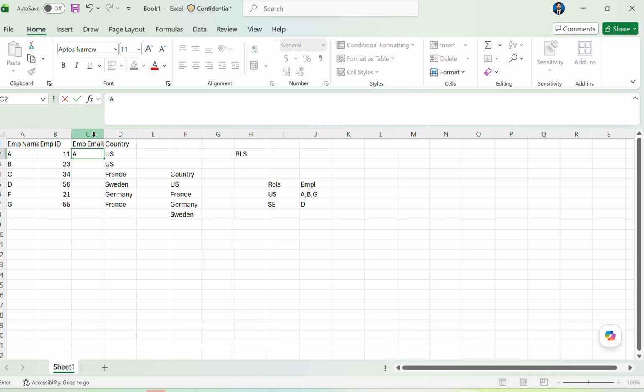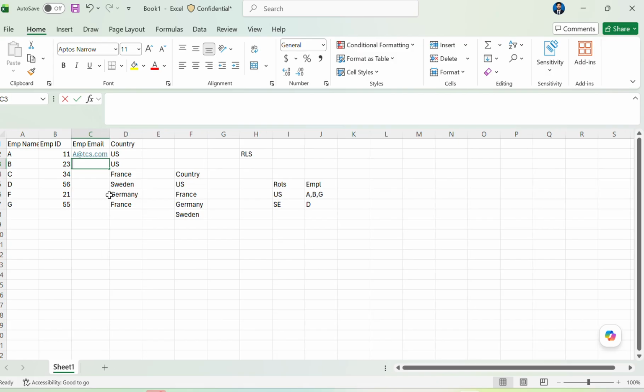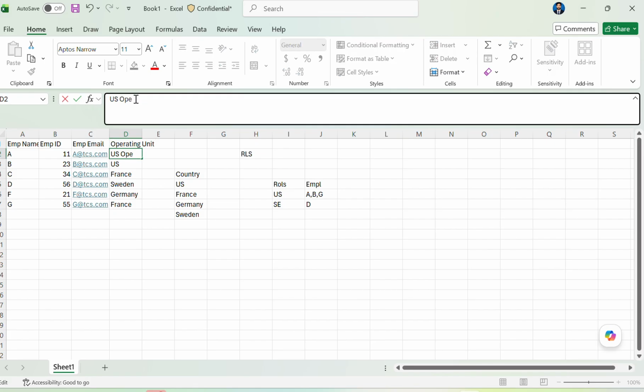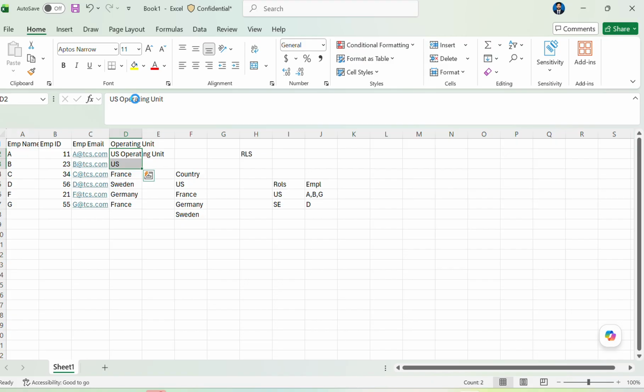So for example, A at the rate of tcs.com, maybe something like that. The email address should be there. B at the rate of TCS, C at the rate of TCS. See, everything has come now. So these are the employees and this is the email address because they're working for TCS. Maybe we'll give operating unit here. So this is US operating unit. These two are US operating unit.